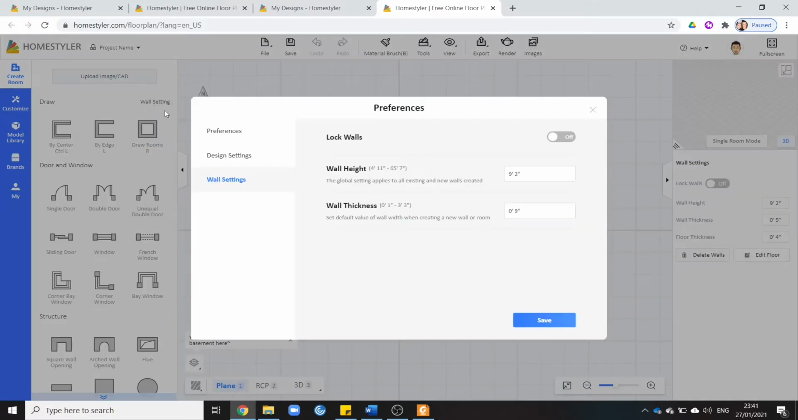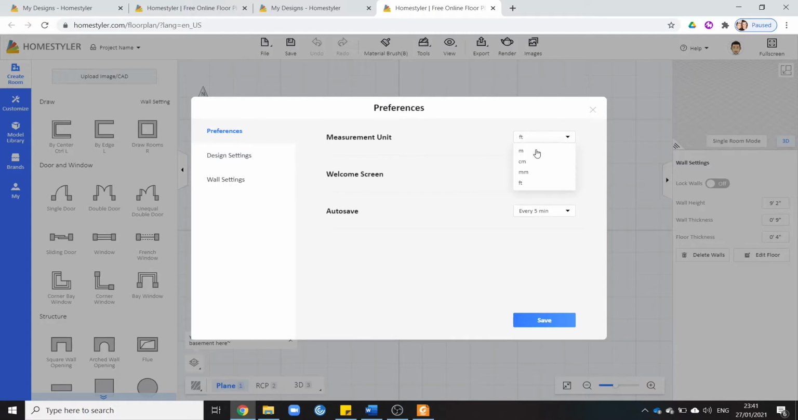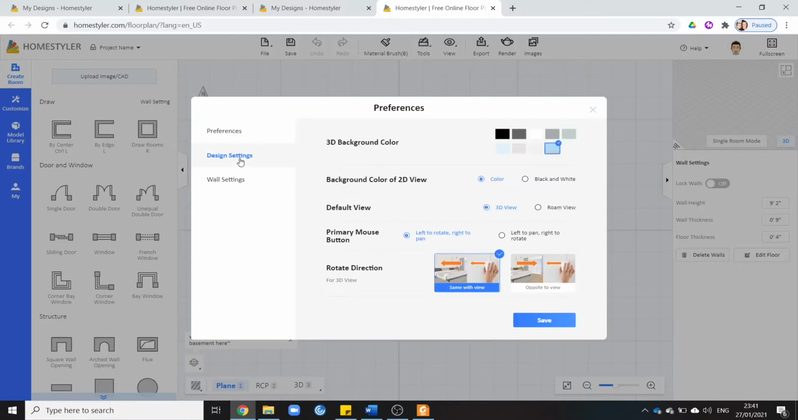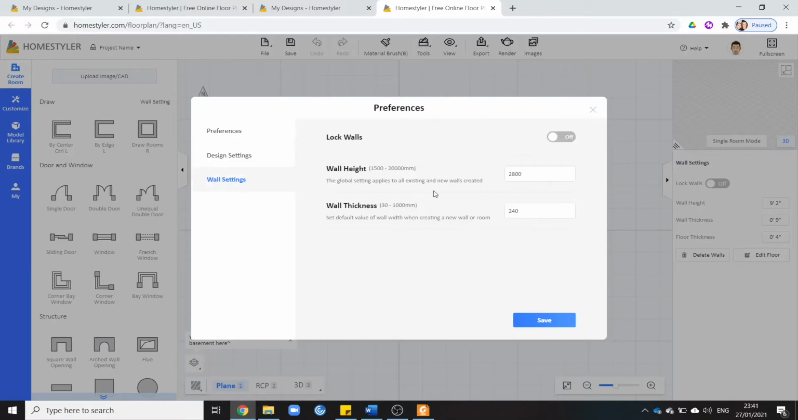First of all, I'm going to change my wall settings. I'm going to go to my preference and change from feet to millimeters. I'm going to make sure my autosave is the quickest time, it's every 5 minutes. You can see I've got some other design settings, so I can change my background in terms of the 2D view and 3D view. I'm going to look at my wall settings, and you can see the standard wall height is 2800. I'm going to change it to 2400, and I'm going to change my wall thickness to 250, so it's more round than the 240 millimeters, and I'm going to click Save.